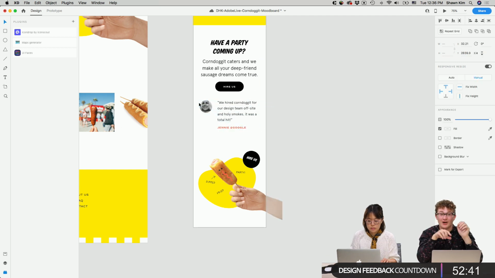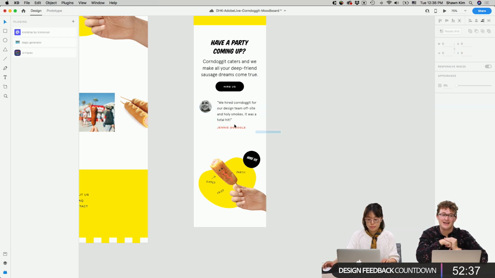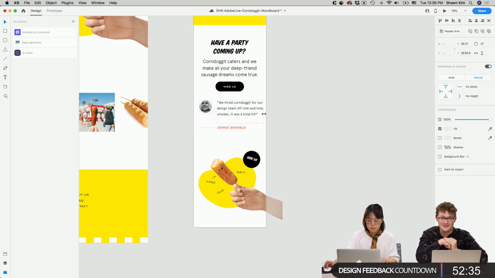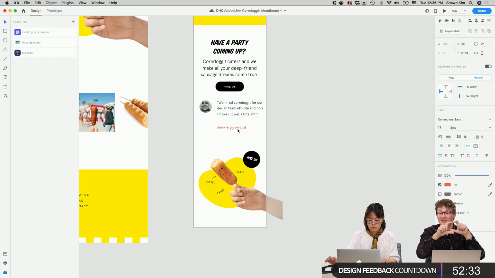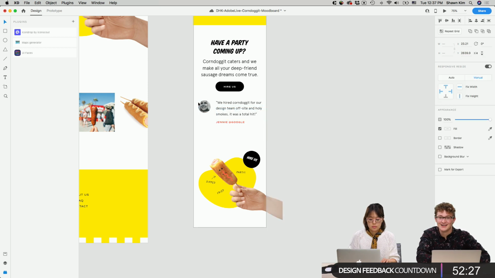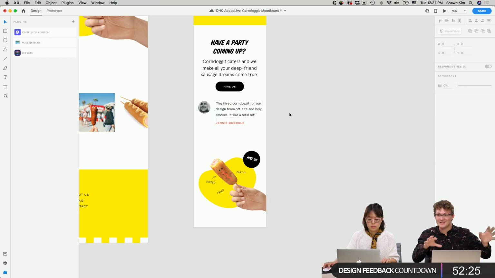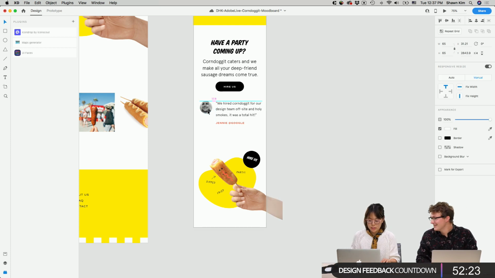XD used to be called Project Comet in its really early days when it was in beta. I won this contest where I have the old Project Comet logo from before it was called XD, which is really fun because now it's like this archaic artifact. What is Project Comet? It's just what XD used to be called.